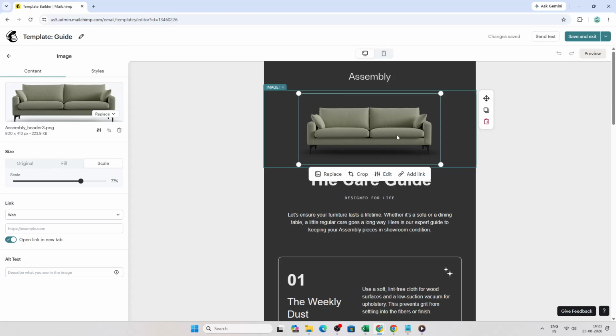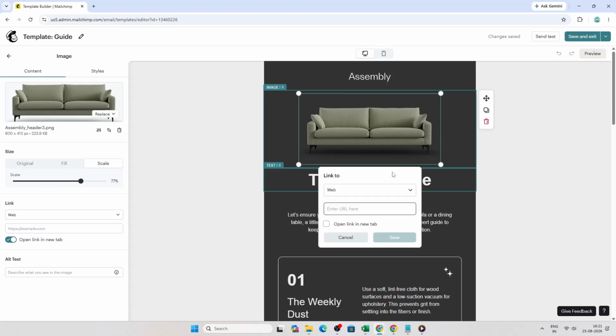After selecting the image block, look to the editing panel on the right side of the screen. In that panel, click the link option. In some versions of the editor, you may also see a floating menu with an Add Link option, and you can use that as well. Either way, this is the setting that allows you to attach a destination to the image.